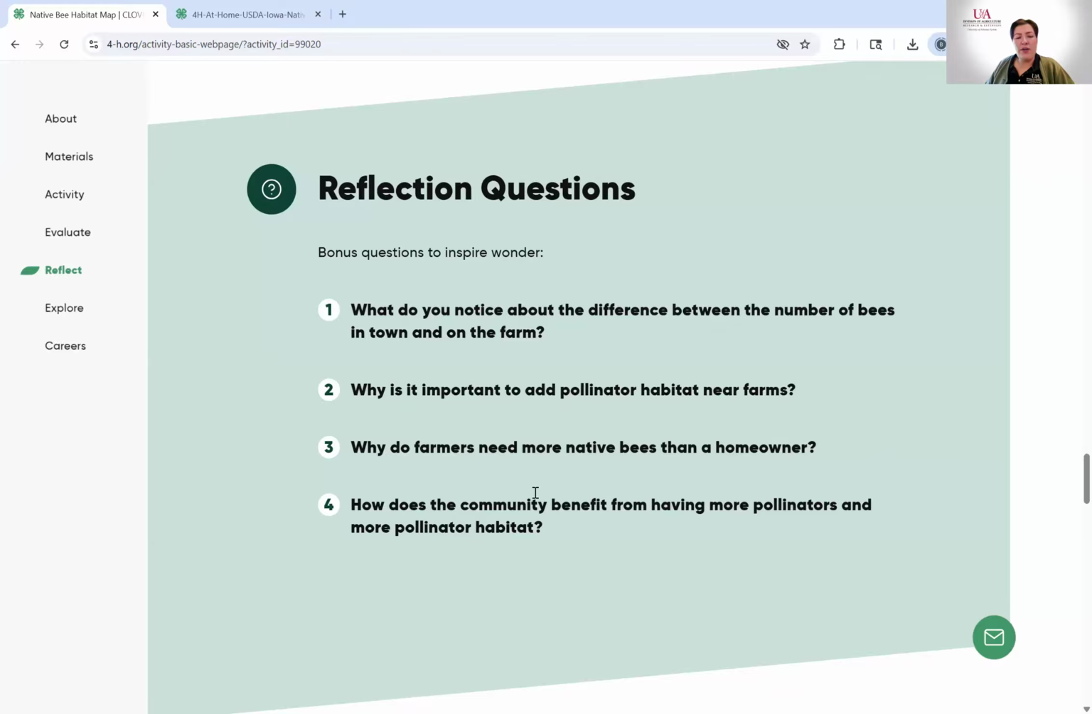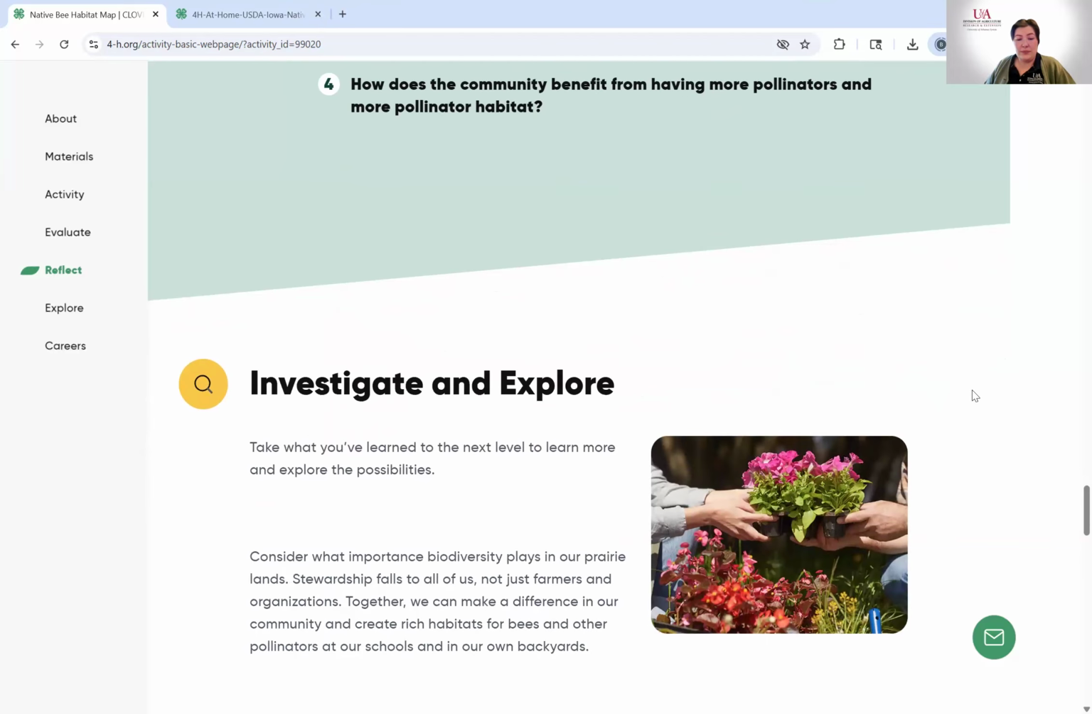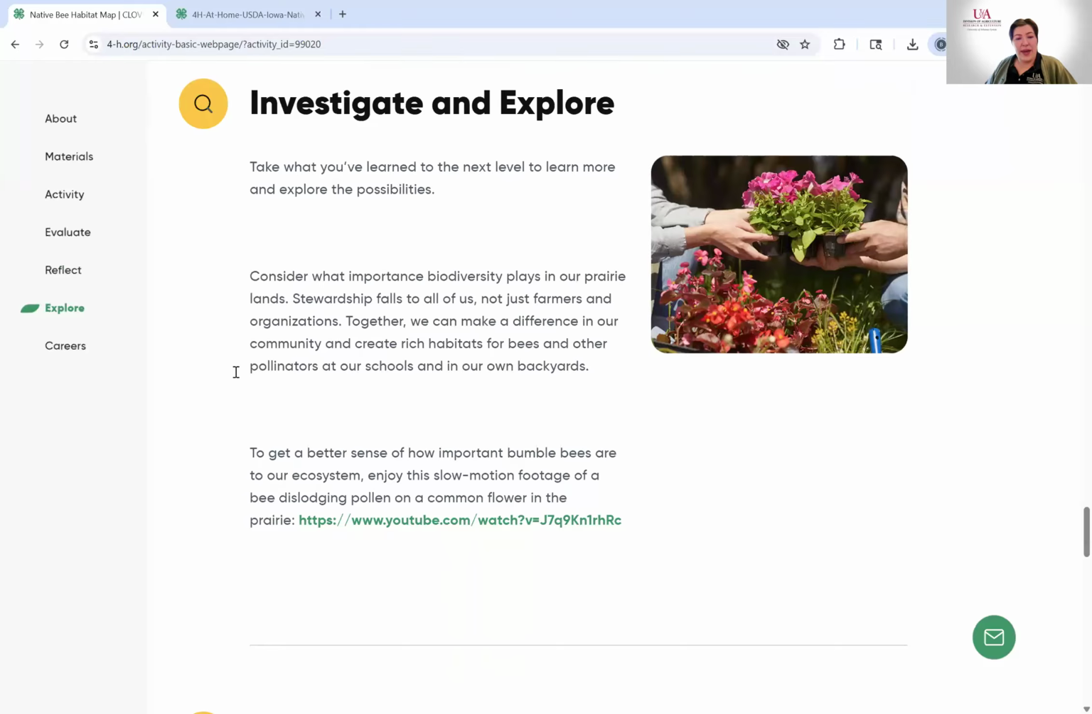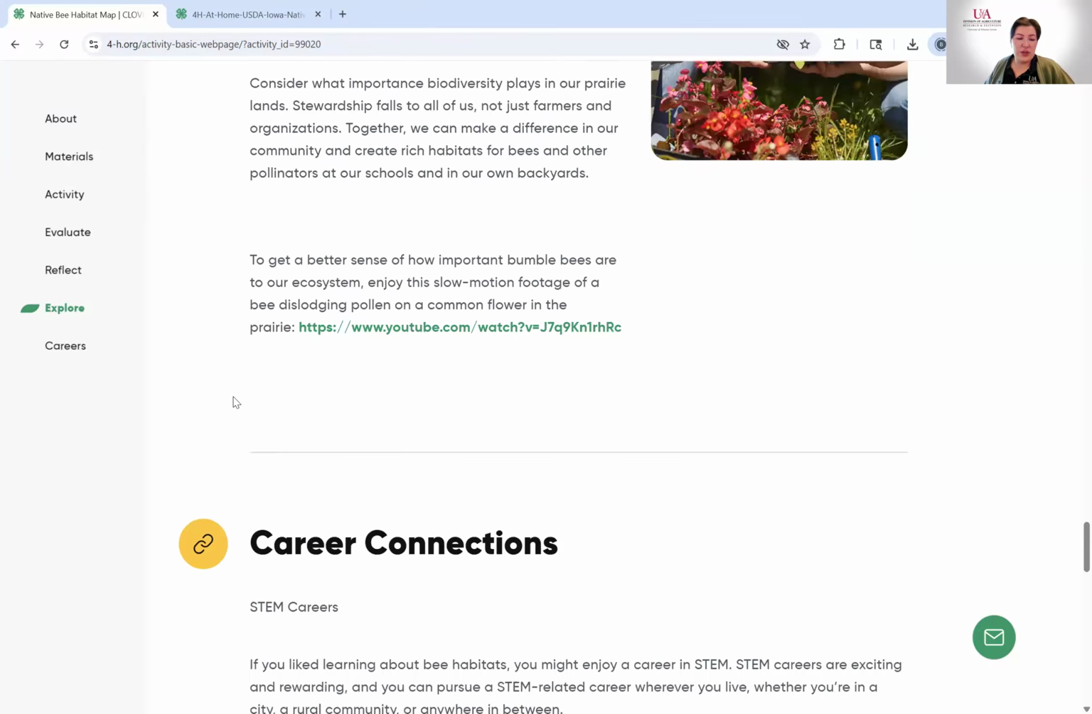So why do farmers need more native bees? How can the community benefit, etc. This also helps them, if they're interested in this topic further, they can do some self-assessment and learn more independently. And then some ways to explore that. So this lesson's over. What do we do from now? Can we learn more? What can we go into?